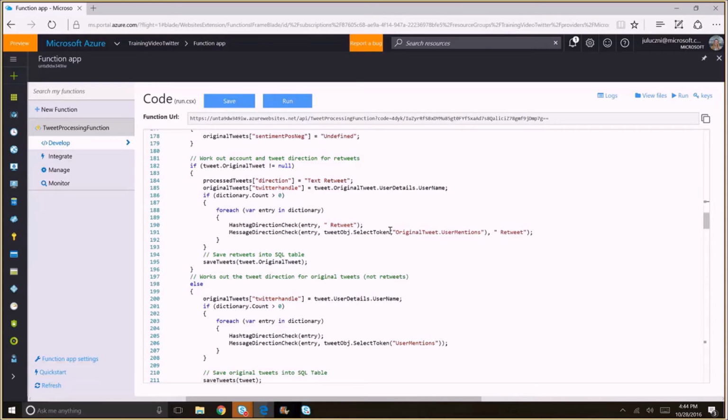So again, I encourage you guys to get familiar with and look at how this code actually works. It's just really a lot of if statements to see, do I see MS Power BI in the author? Do I see it in the text? Do I see it in a hashtag? Do I see it in an @? And depending on where basically we see MS Power BI, that is where we go ahead and save the tweet direction.